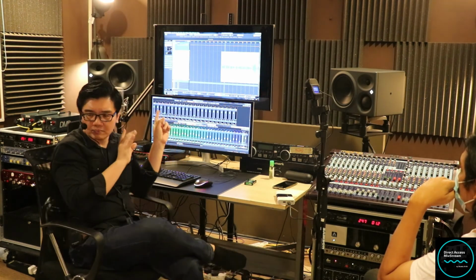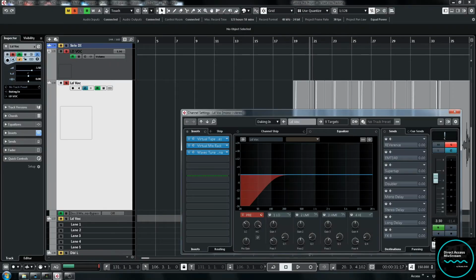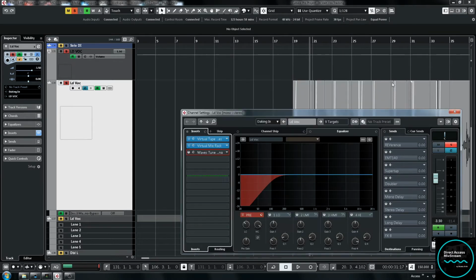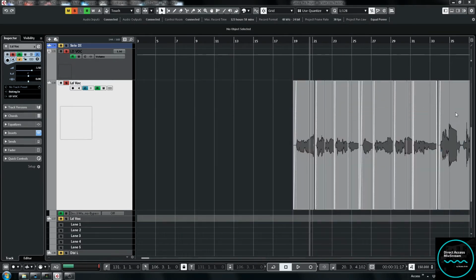Now let's go to the pitch correction. First thing I want to do, let's turn off the WaveTune. Okay, let's turn it off. Bypass it, or because there's automation, let's switch it off totally. All right, so I'm going to go into VariAudio.